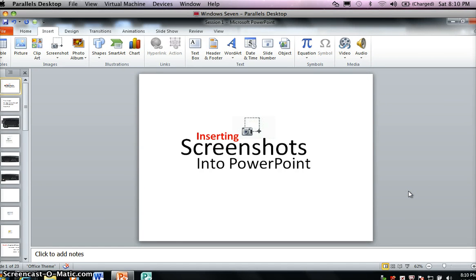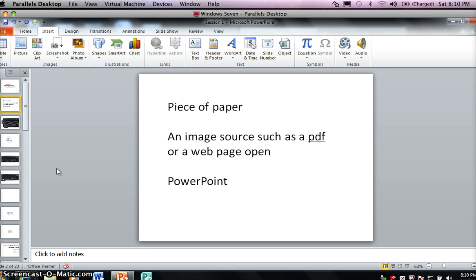In this tutorial, I'd like to show you how to take any image that you see on your screen and easily insert it into PowerPoint 2010. Before we start, there are three things I'd like you to get ready.